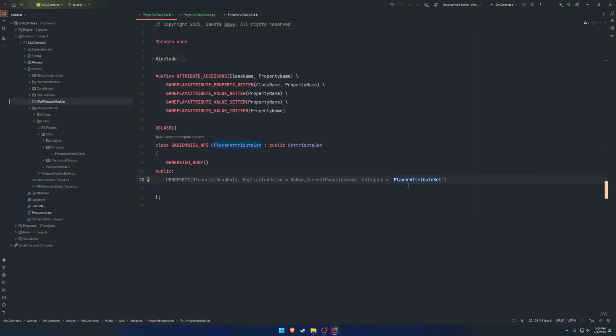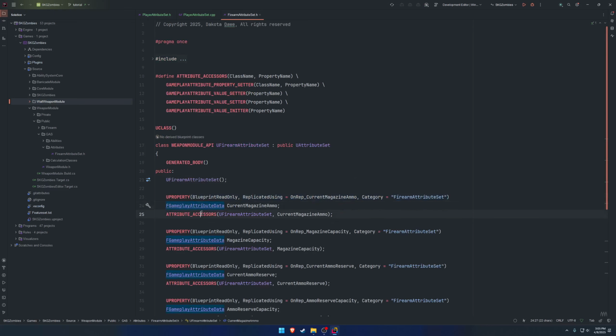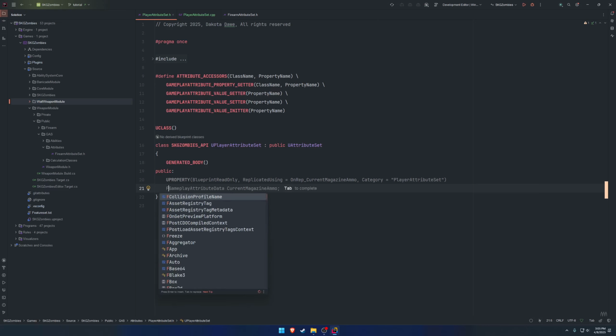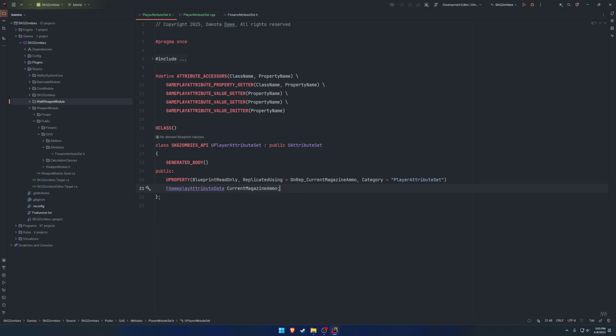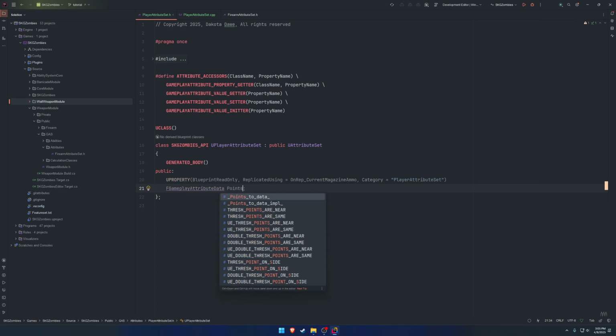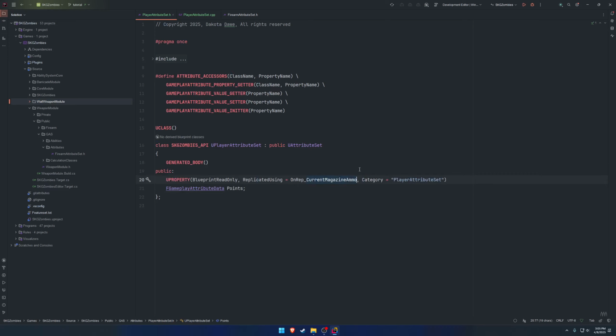So once we have that, we just need to define our attribute accessors, and then make the OnRep. So we need an FGameplayAttributeData. And this one is going to be, let's just do points. So we'll have OnRep_Points. Then we can have our attribute accessors, UPlayerAttributeSet, and Points for the variable. Now we just need to include the ability system component so it satisfies that, and we are good to go.